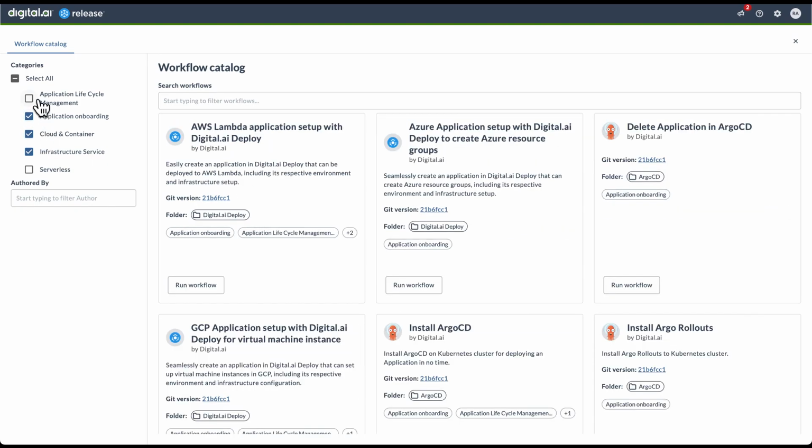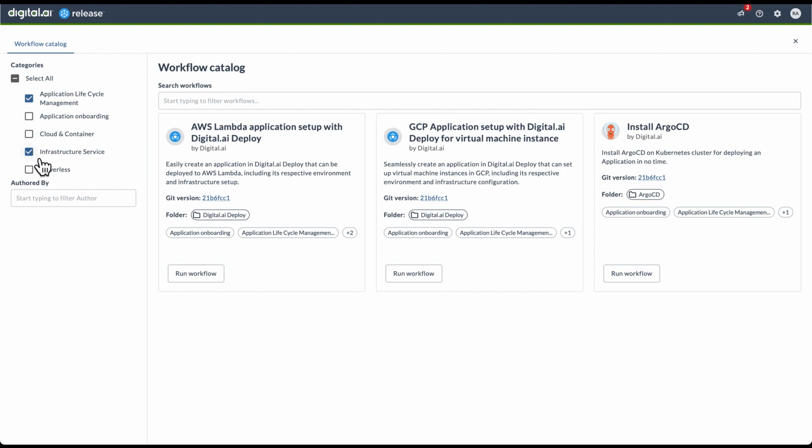Workflows are especially handy for simplifying the setup of cloud-native development infrastructure. We've included workflows for Argo CD, AWS, and Digital.ai Deploy. And we will be continuously adding more workflows. Don't worry, you don't need to upgrade the product to get them. New content is downloaded directly from Digital.ai when it's published.